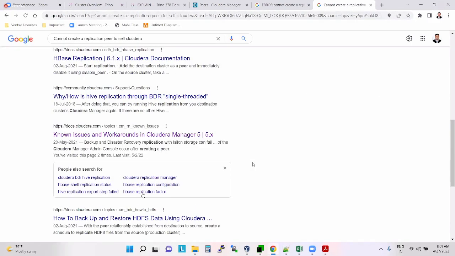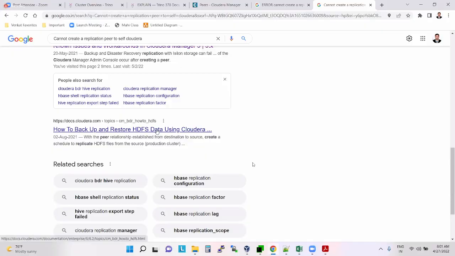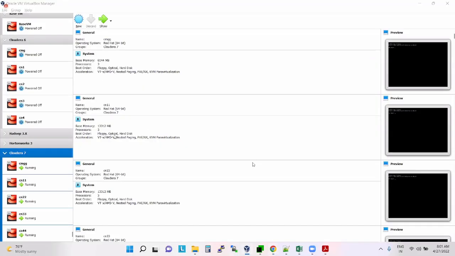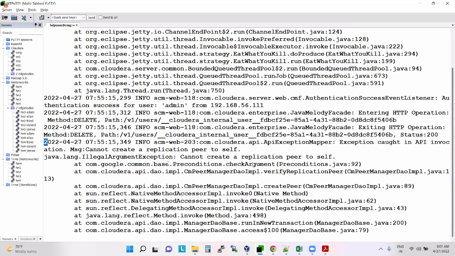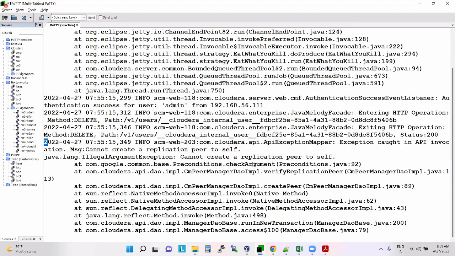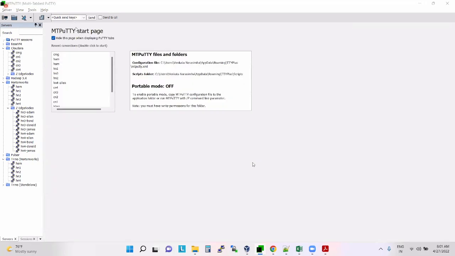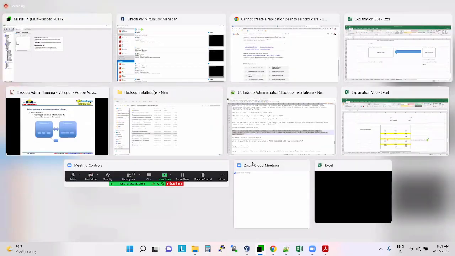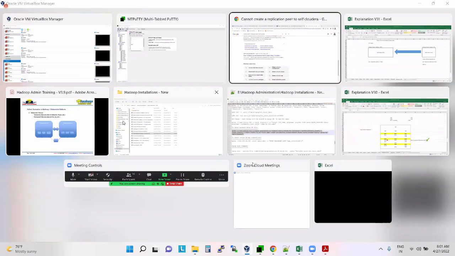Sir, for this, do we need internet connectivity for the cluster? Network connectivity between these two clusters, not an internet connection. Okay, sir. Got it. Not internet, okay?